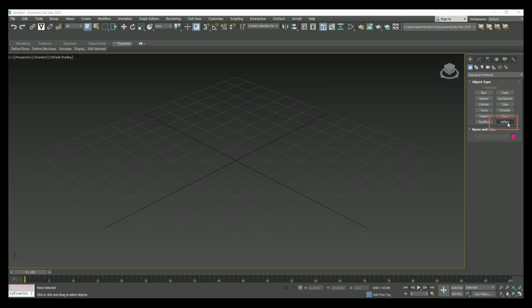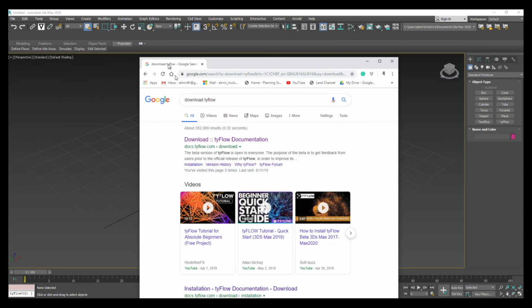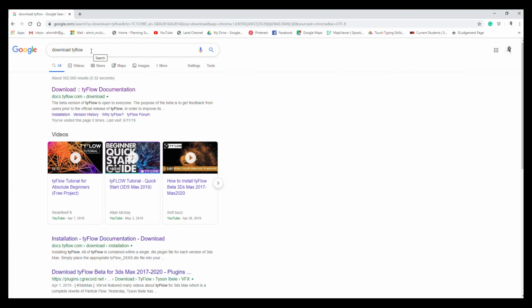Because I have already installed Tyflow on my computer, it's located right here under the standard primitives, but if you don't see it there right now, that means you just have to head onto your Google search and type download Tyflow, and it will bring up this website where you can download it from.